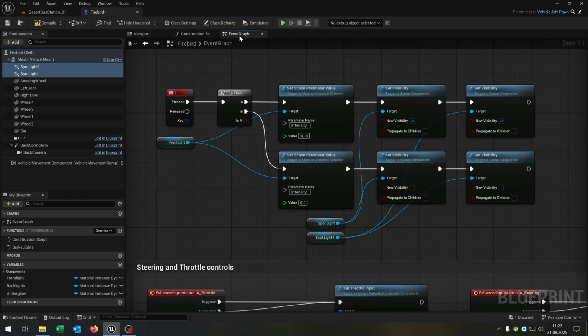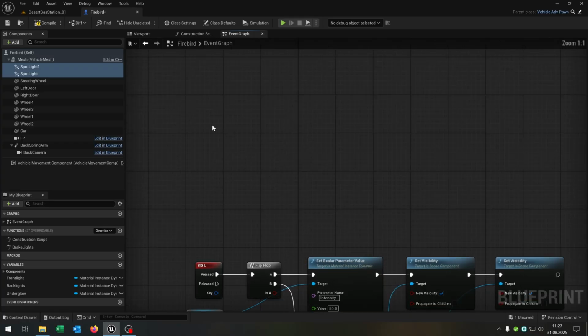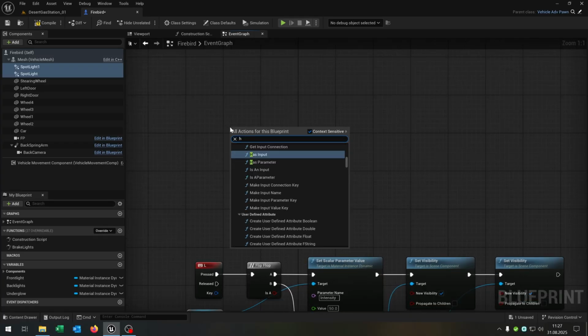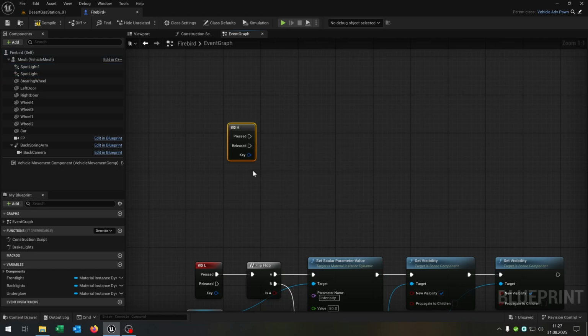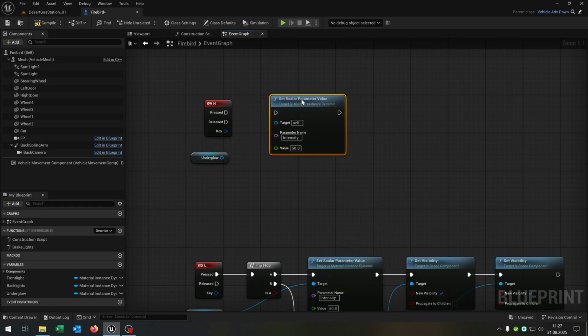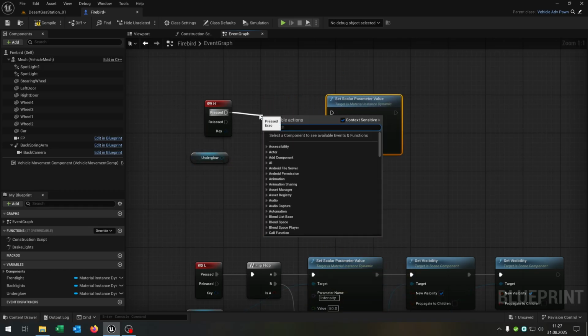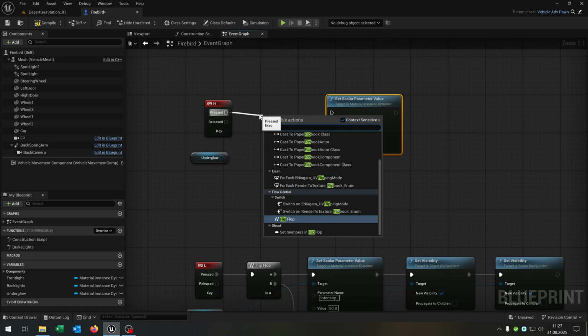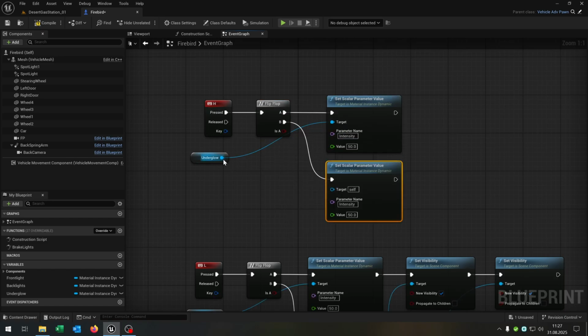Alright, the last step would be the underglow. Let's choose the H key, for example, like that. Same thing, we'd select the underglow, copy and paste the function here, have a flip-flop as well, like that, and this again to 0.